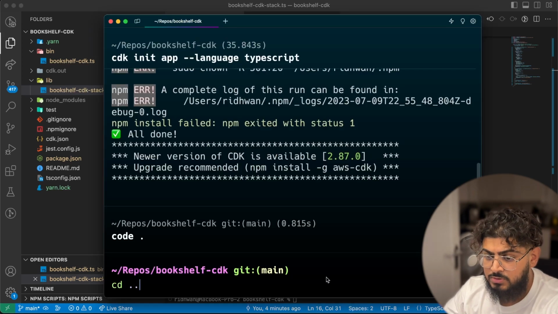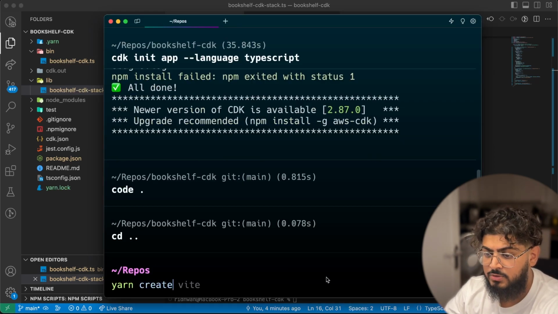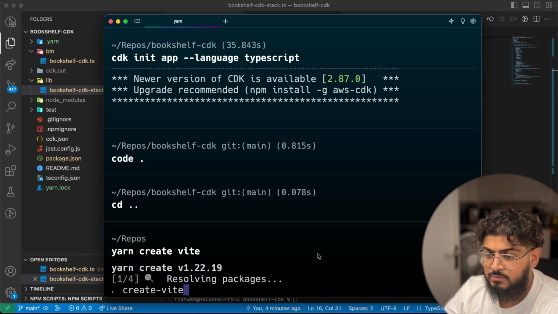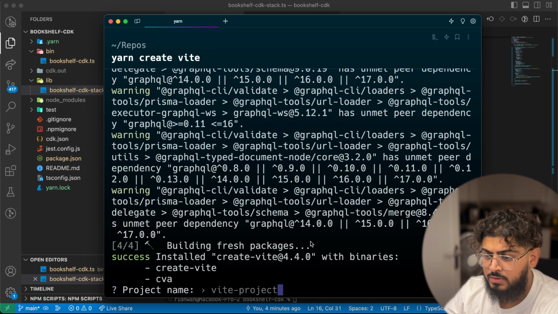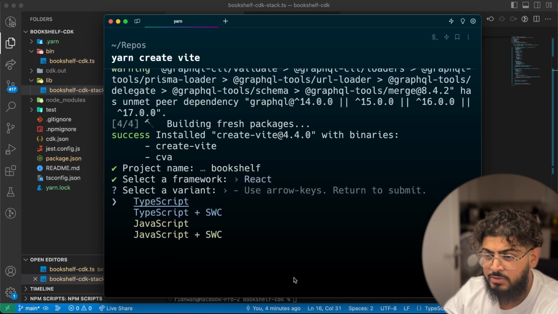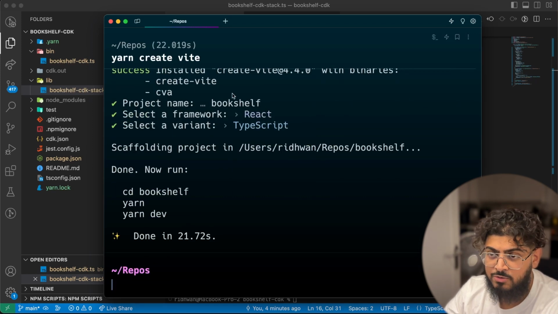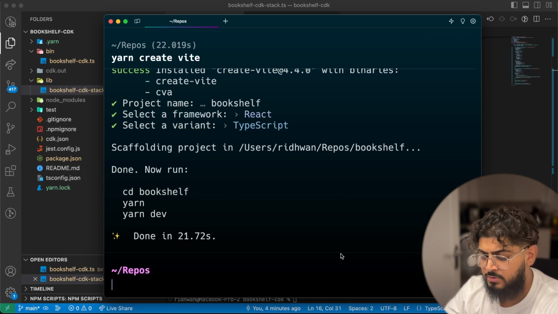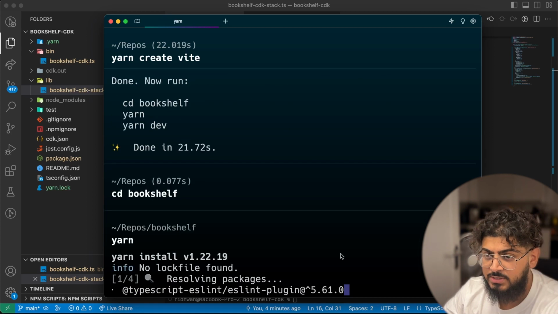So I'm just going to cd out of this, yarn create Vite. It'll ask me for a project name. I'm going to name it bookshelf, and I'm going to select React. And then for the variant, I'm going to select TypeScript, and it's now created a Vite project for me. So I'm just going to go cd bookshelf, yarn, as it's telling me to do so. But I won't run yarn dev just now. We'll open it up in Visual Studio Code in order to do that.